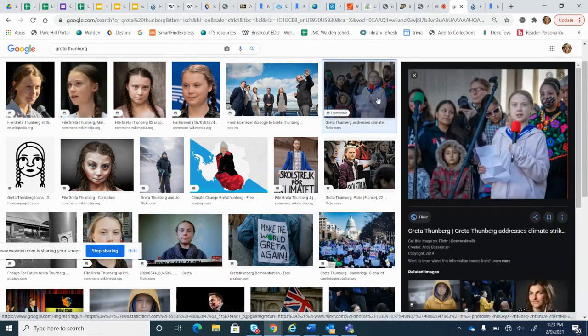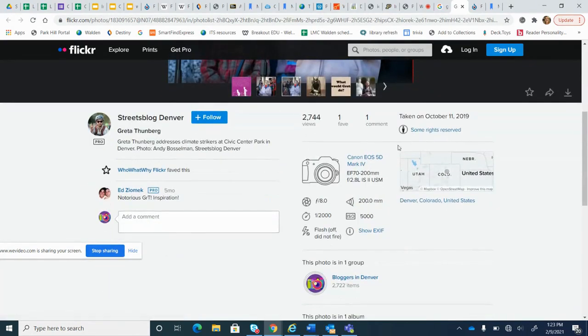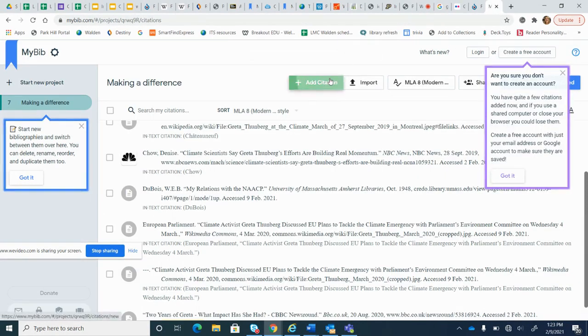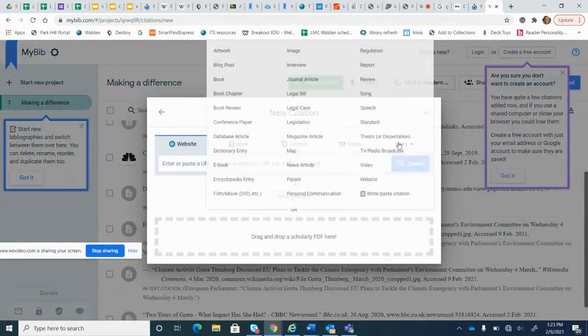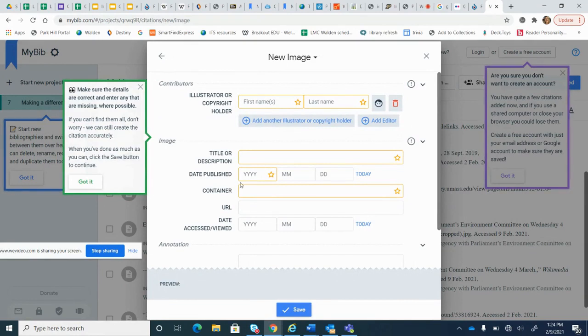Let's take a look at this one really quickly. This is a Flickr site. Here again, here's the photograph. Right away, I see it was taken on October 11th. So if I was filling this in, once again, add citation, go to more, image. I'm just going to do another example if you want to see it real fast. So it's 2019, 10, 11.